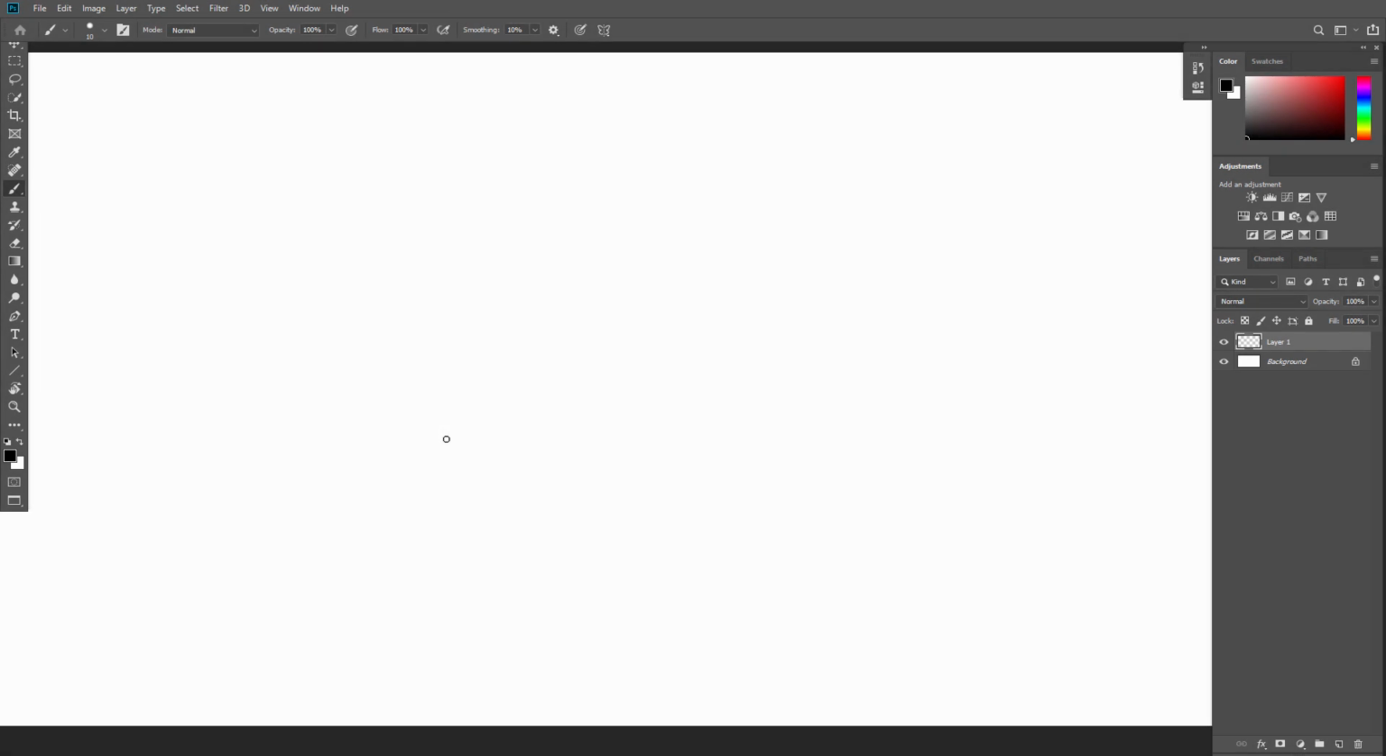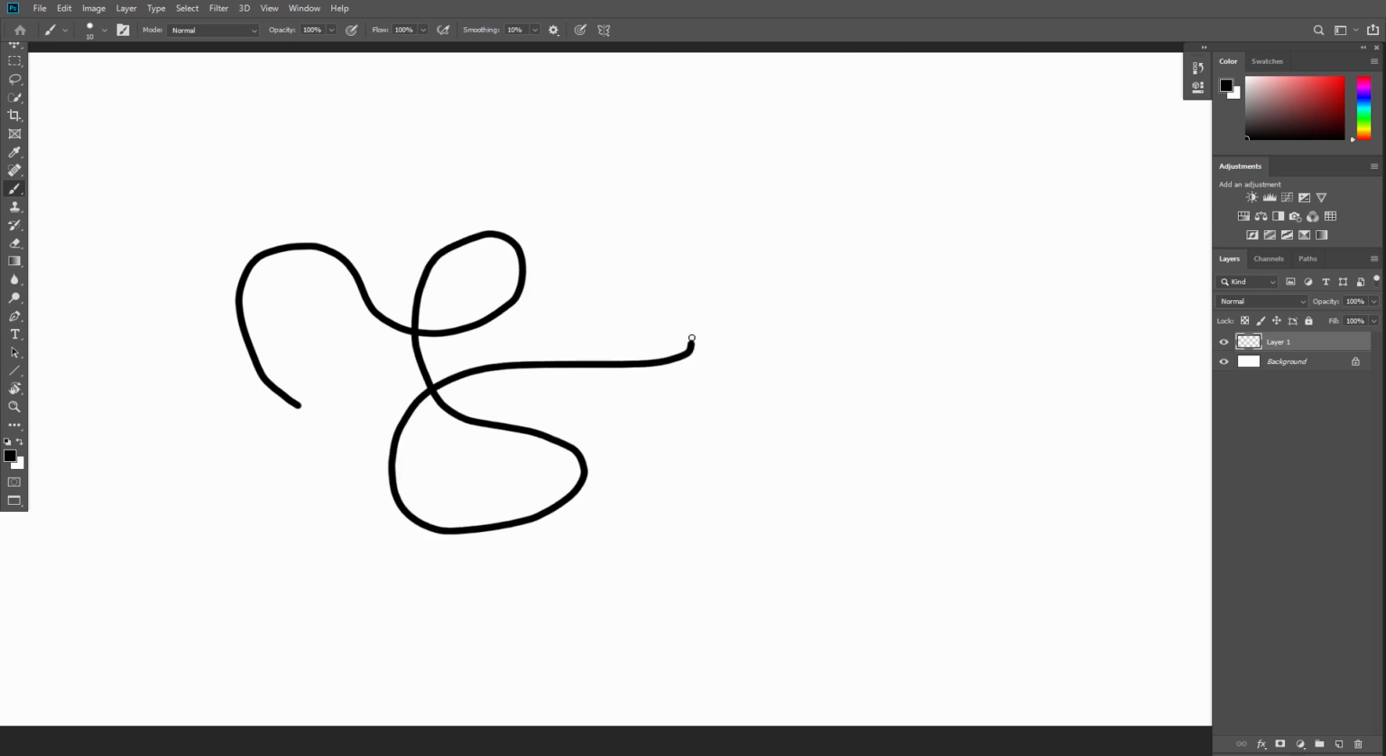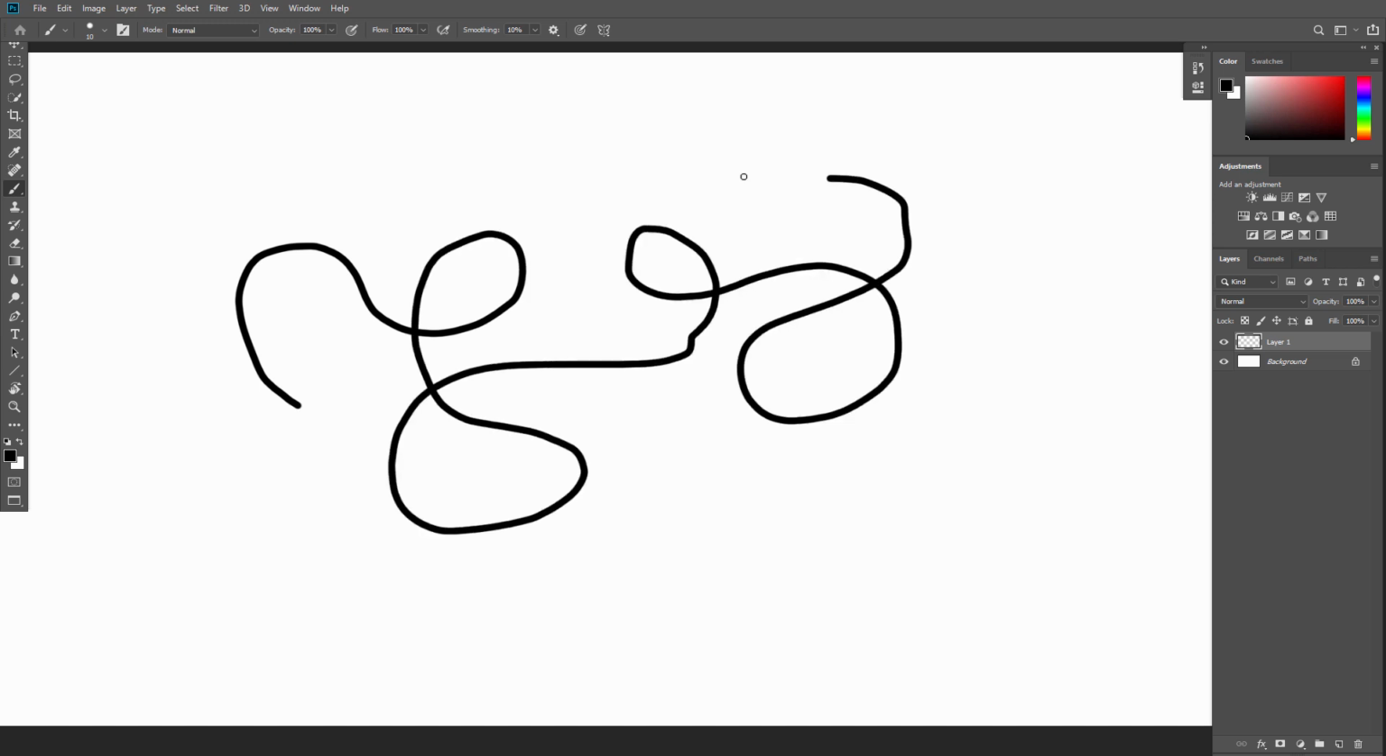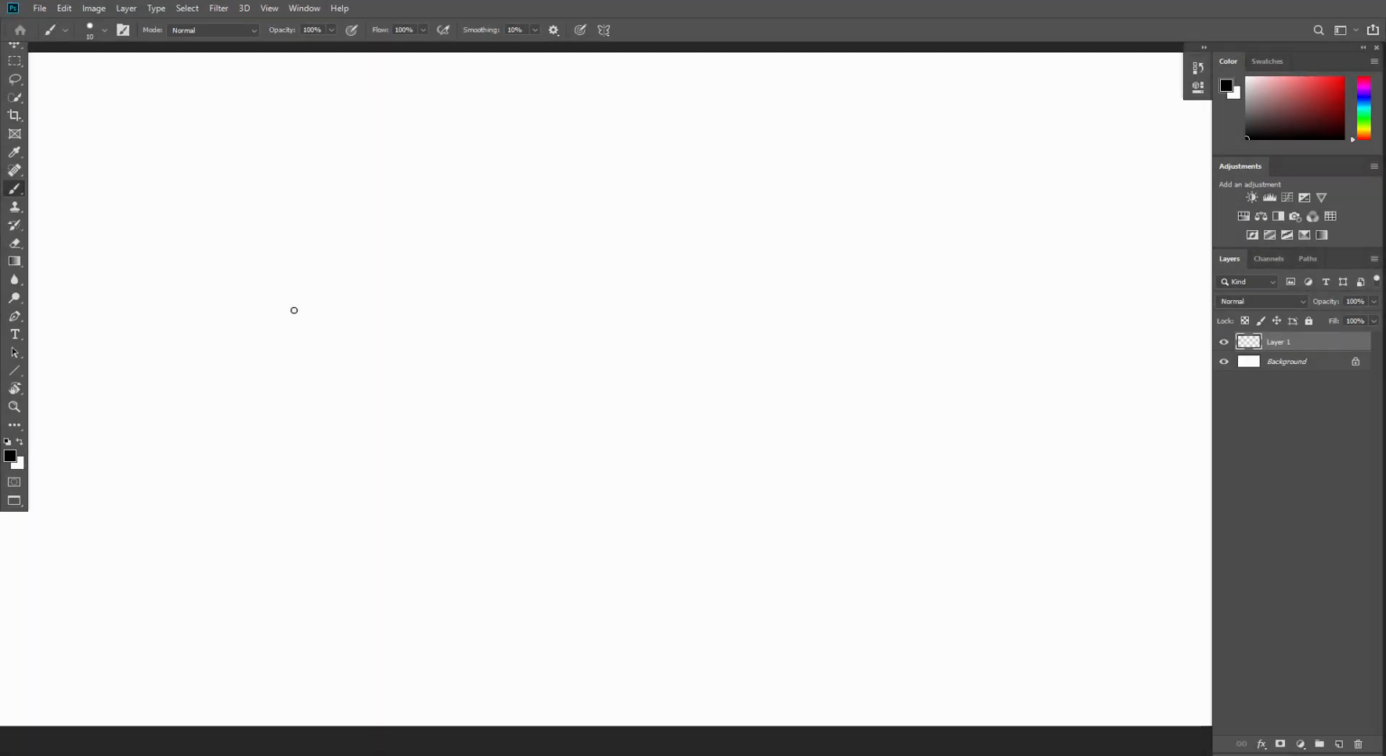So this was a straight line, but how to draw a curved one? Of course, you can use the brush tool to simply draw any line you want, but if you don't have a graphics tablet, it may be difficult to control its shape. Let's use the curvature pen tool instead.